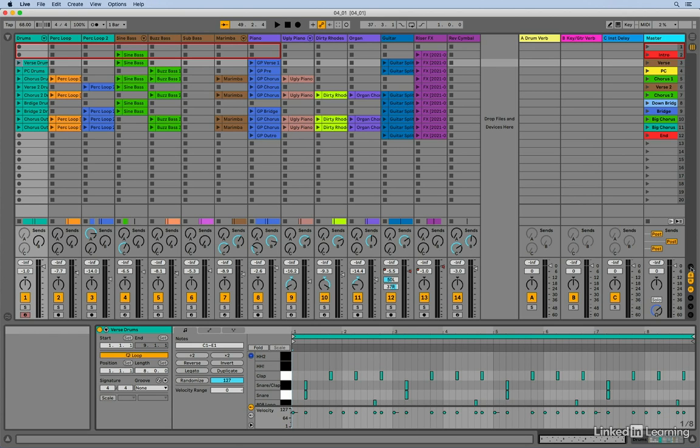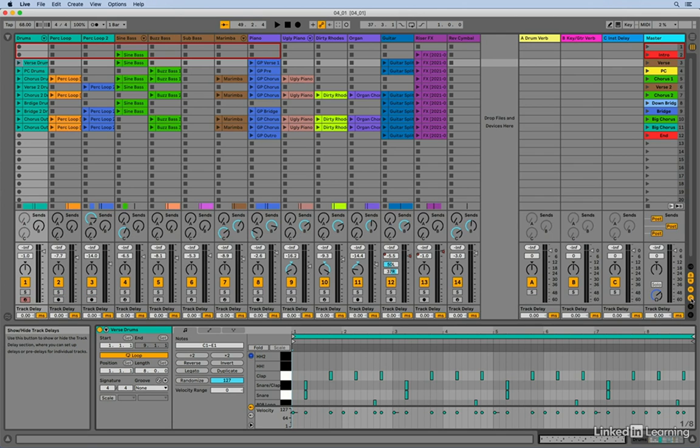Now, below these 4 buttons, there's another 3 that we didn't have in arrangement view. So the D button allows us to see the track delay, and this allows us to set or compensate for hardware or other delays. And that one actually is available in arrangement view.